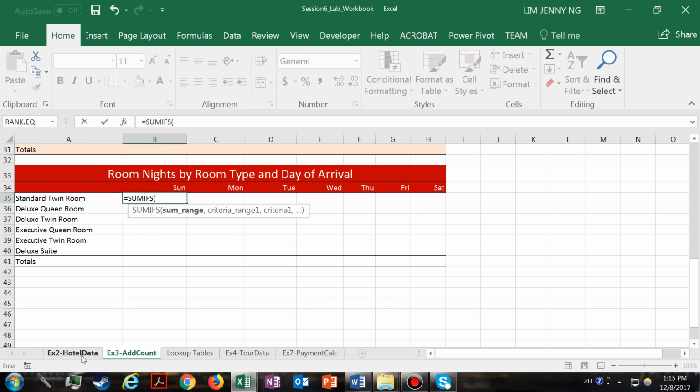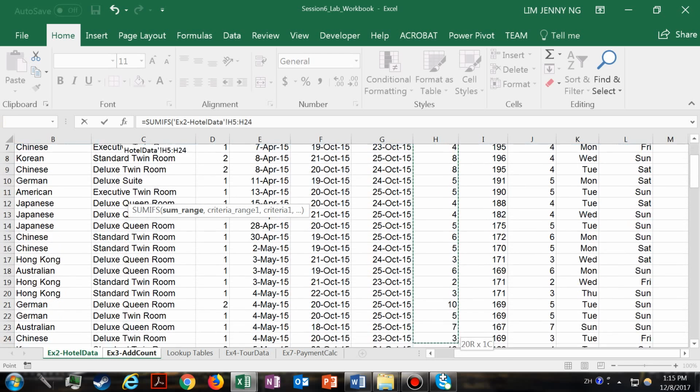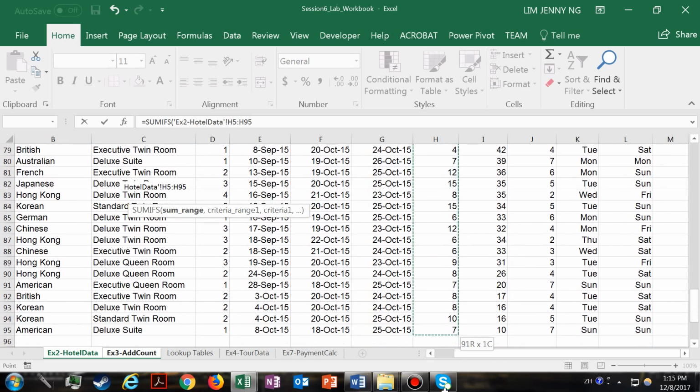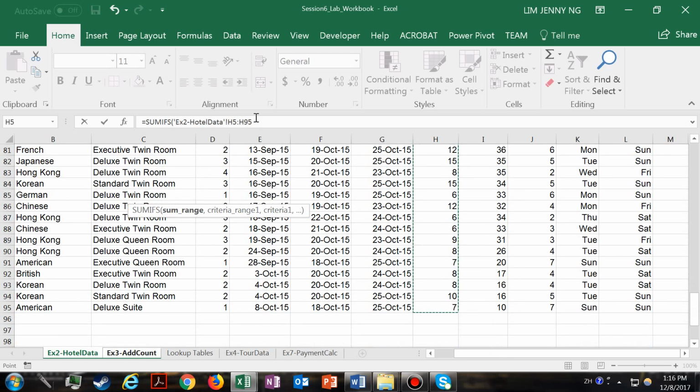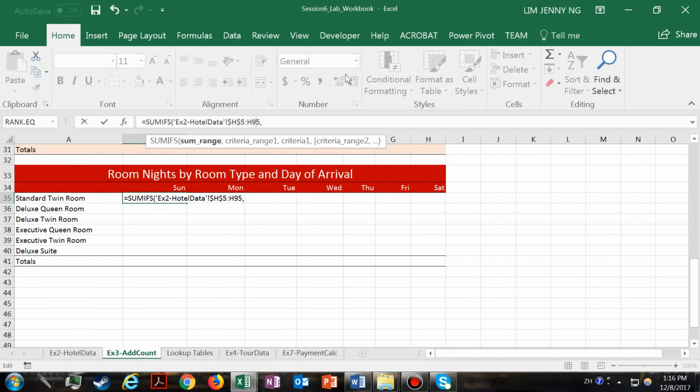So we click over to our worksheet, exercise 2 hotel data, and our room nights are here, H5 to H95, comma. And I'm going to press F4 to quickly change this into an absolute reference. All right. And so that's the range that we want to sum. And now the first criteria we want to consider before we include it in the sum is the room type.